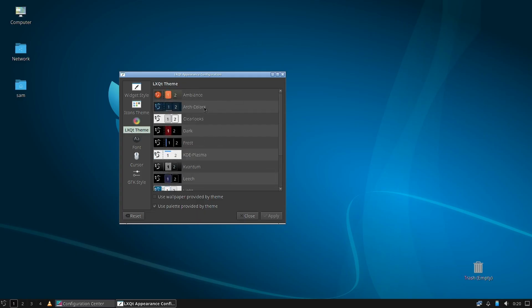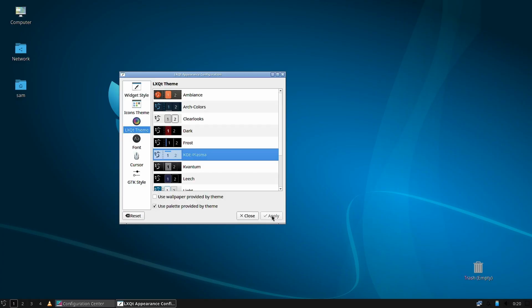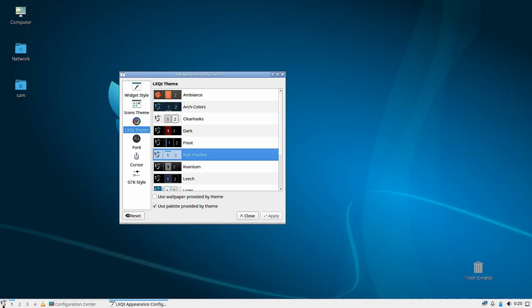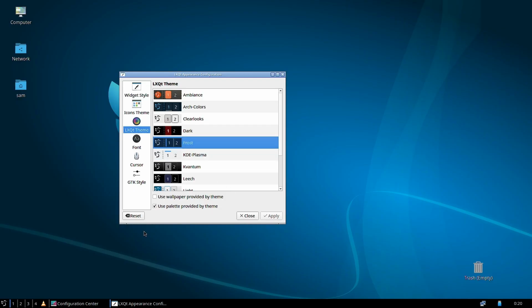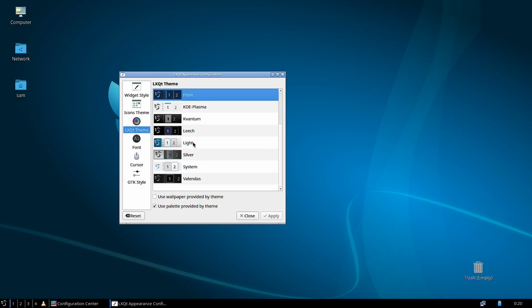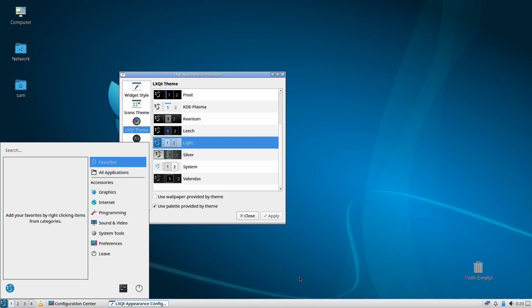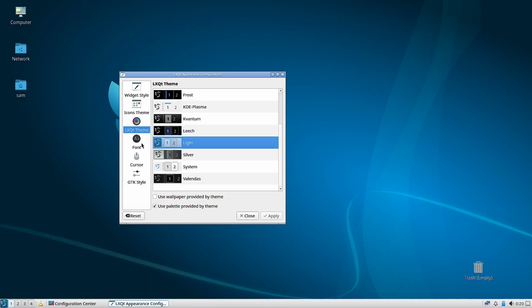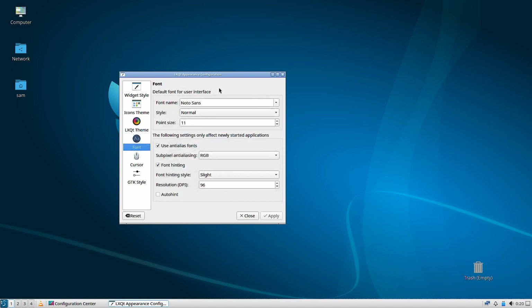I will go with the KDE. We try this again. Not that good. Cross theme, let us try the cross theme. Not that good. Light theme looks very good. Yes, we will keep this theme. This looks very nice. Then here you can see you can set your fonts.